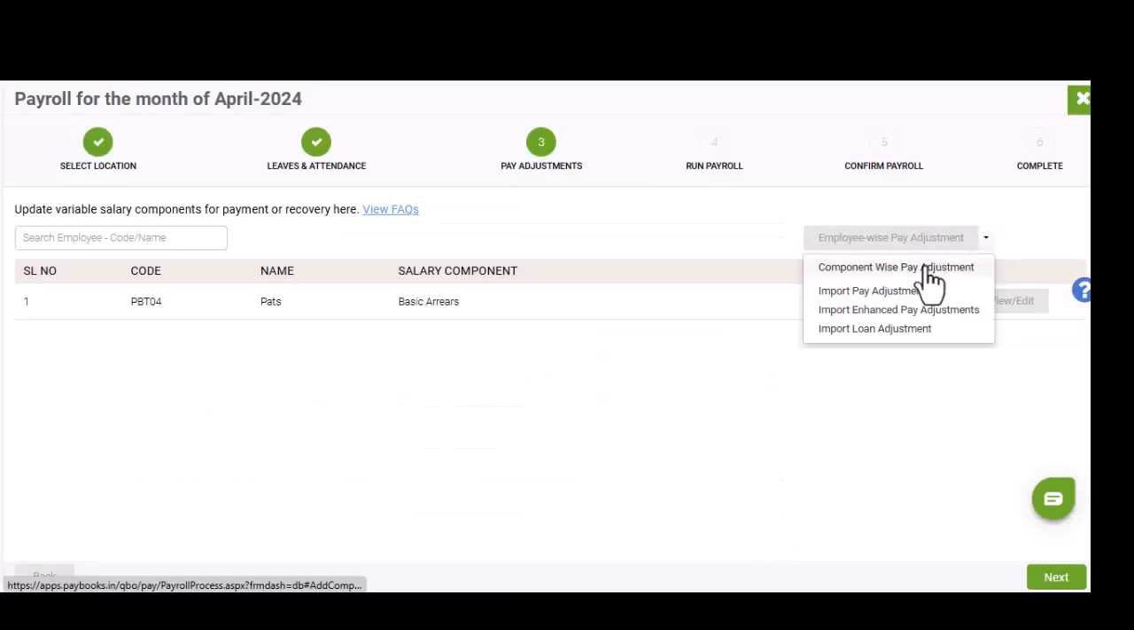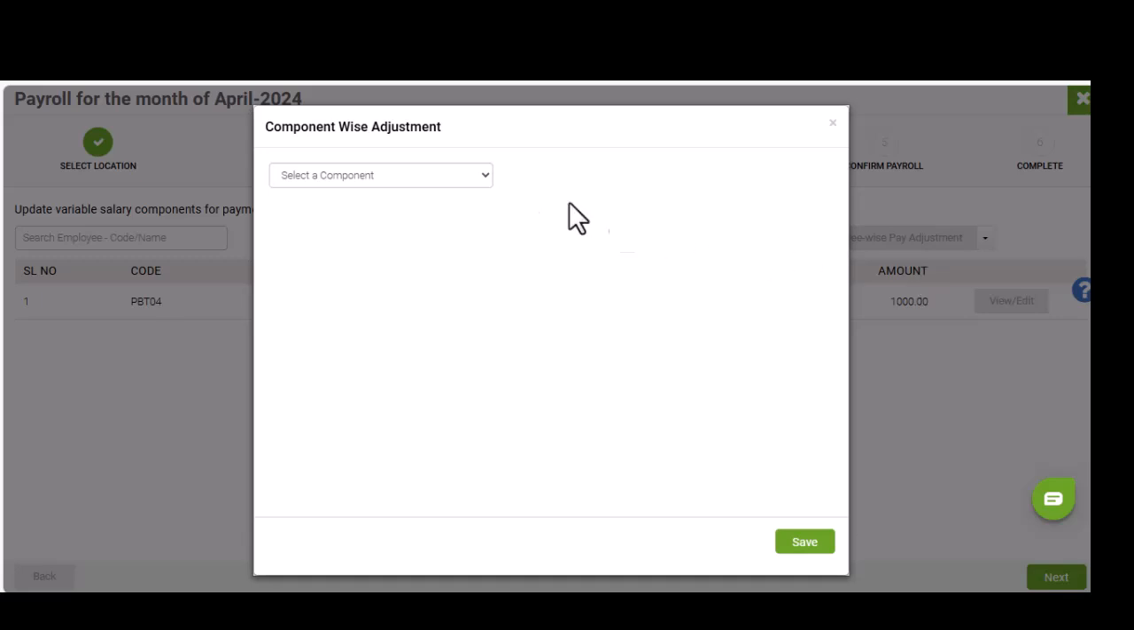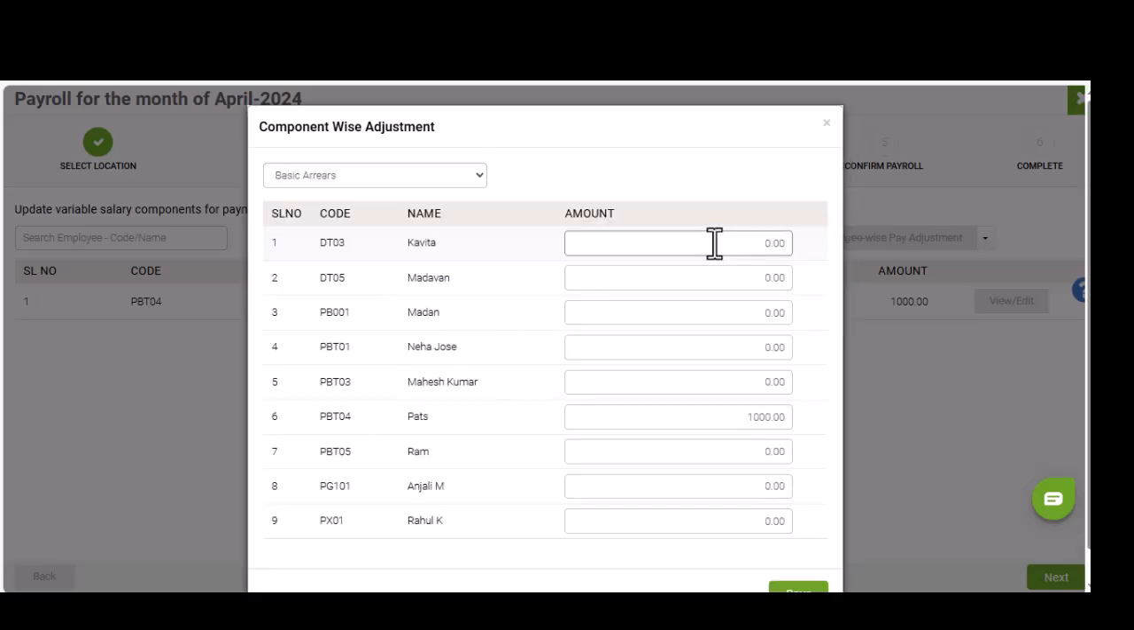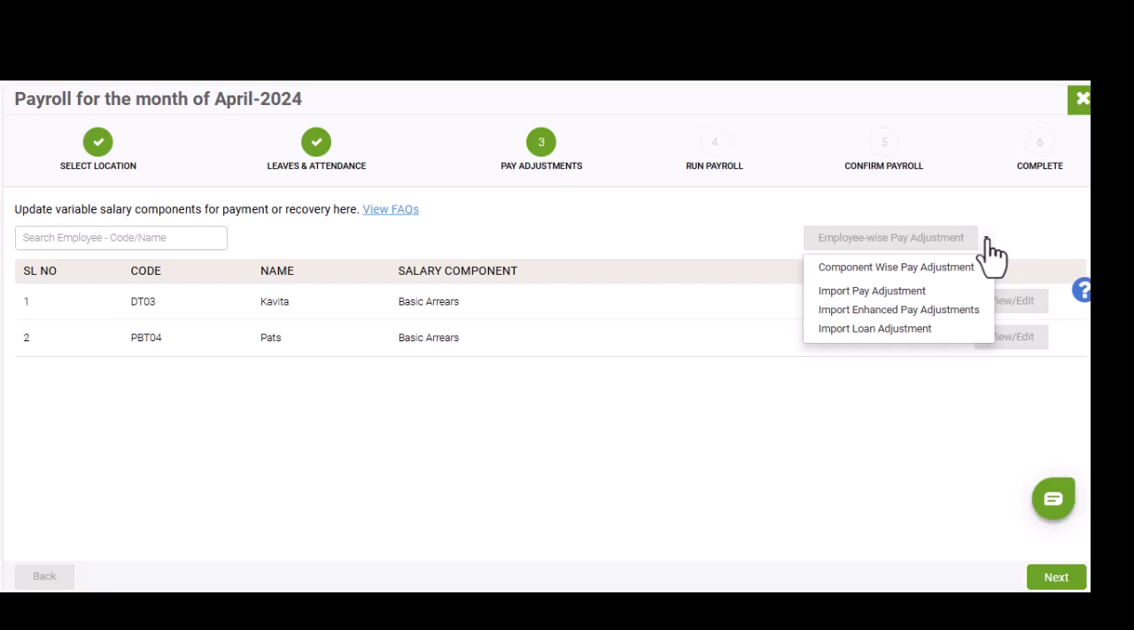Next is the component-wise pay adjustment. Click on Component-wise pay adjustment. Select the component. Enter the amount against the employee name. And click Save. To update the pay adjustment for multiple employees, click Import Pay Adjustment.